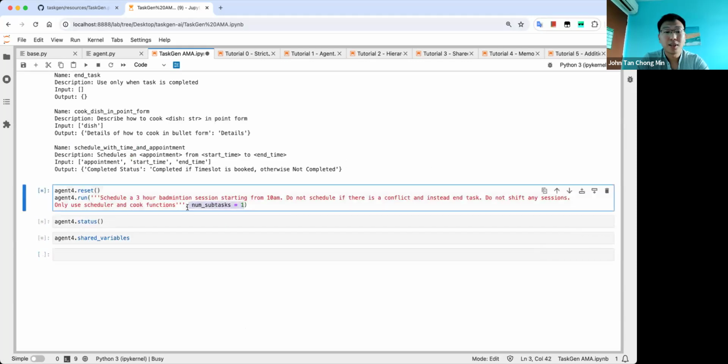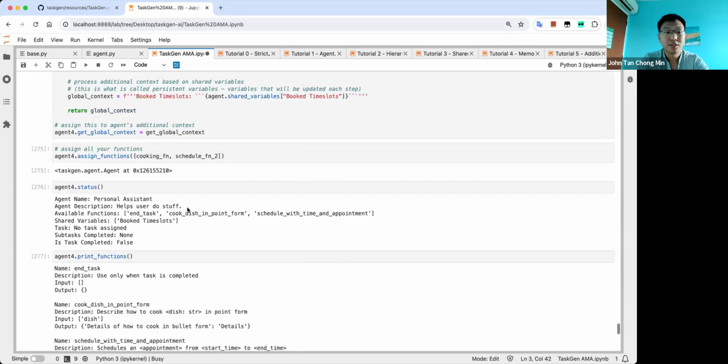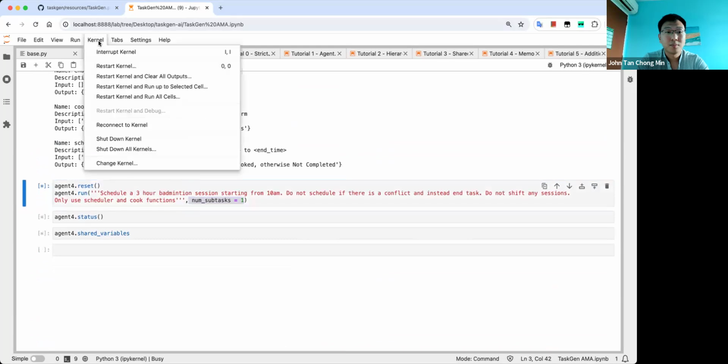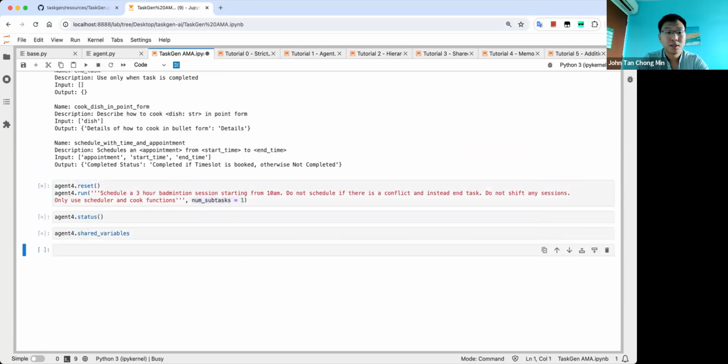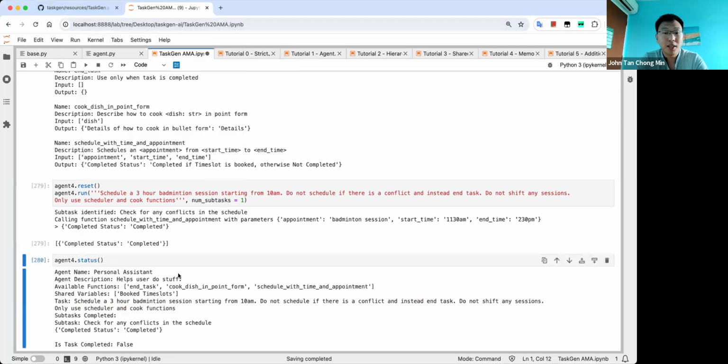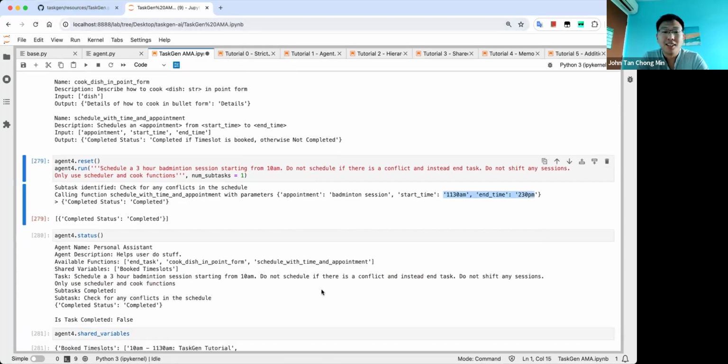After this, I want to take away the num subtask is 1, to see whether global context can actually help it already avoid the subtask problem. So let's see whether it works first. While it's working, if you have any suggestions on how to improve this, I'm very open to taking suggestions and improving this framework. I think it's a promising start. It's definitely not the end yet. There's still quite a bit of improvement that needs to be made. But you see over here, it still shifted the schedule.